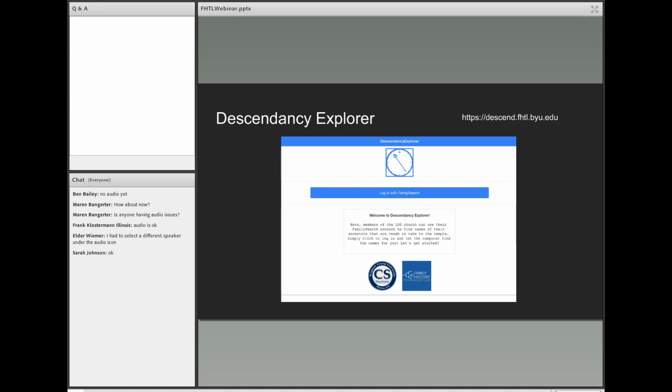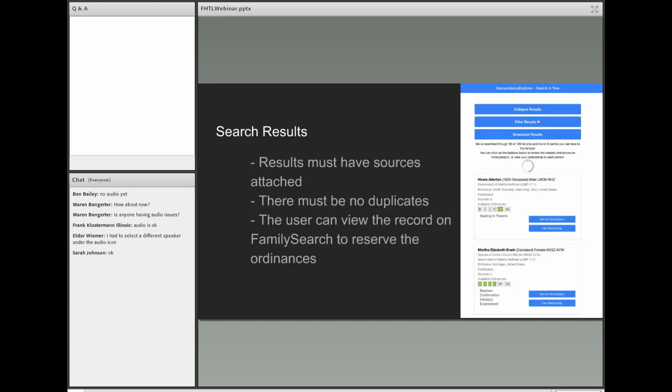It then goes back 5 generations and comes down to all of those descendants and looks for people that need temple work done. However, we're going to filter out any results that don't have sources attached, because we don't want people to do temple work for questionable members of their tree. And there also must be no duplicates. So one of the most frustrating things for beginning family history buffs is when they find some temple work that needs to be done, but there are duplicates to resolve, and it's a nightmare, and they give up before they actually make their way to the temple.